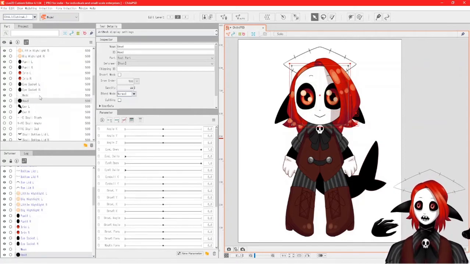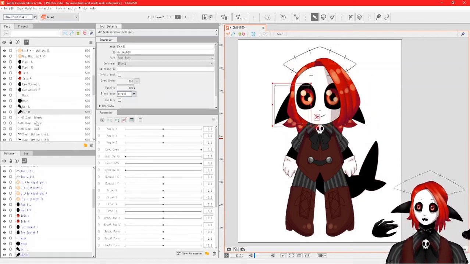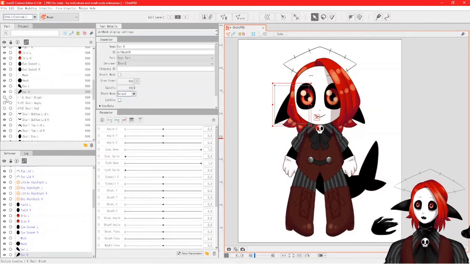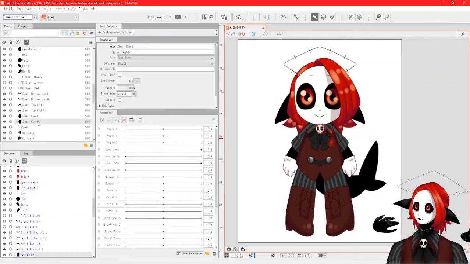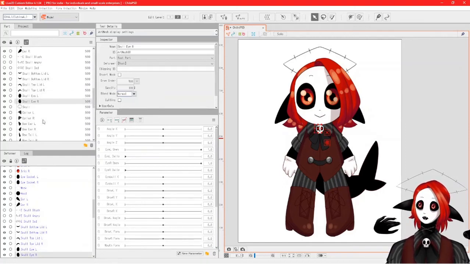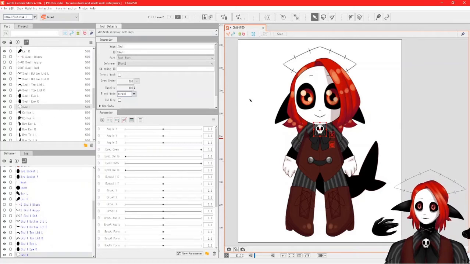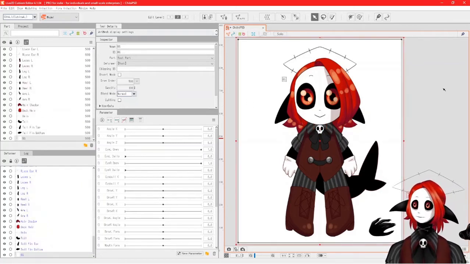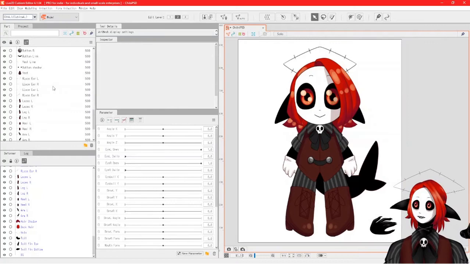I have the head and mask separated, and then I separated each and every individual ear along with the emote stuff as well. So I separated all the individual parts of the skull, but normally you wouldn't. The skull would just be one piece. But I like to be extra with my stuff, I guess.